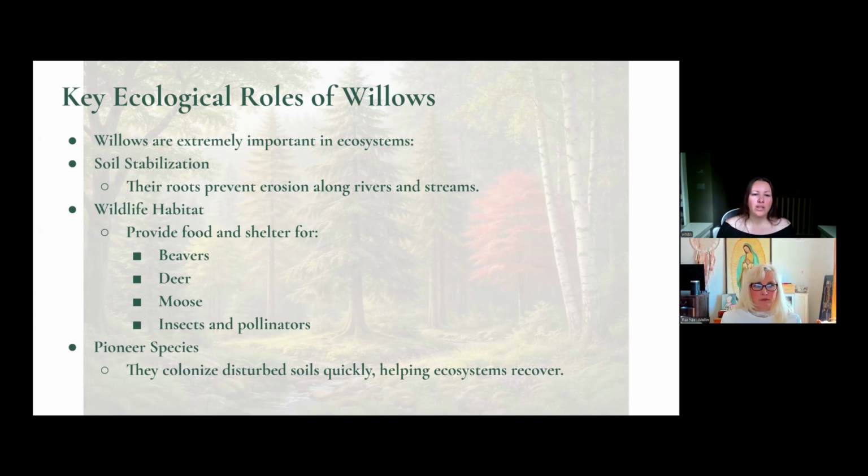They're also really common in providing food and shelter for native wildlife, especially deer, beavers, moose, insects, all kinds of wildlife. And also, they're considered a pioneer species, which means that they colonize disturbed soils, which usually colonization is not a great thing, but here it helps the ecosystems recover. So if there's a lot of erosion happening or a lot of non-nutritive soil where other things can't grow, then the willows can come in and help the whole ecosystem recover.